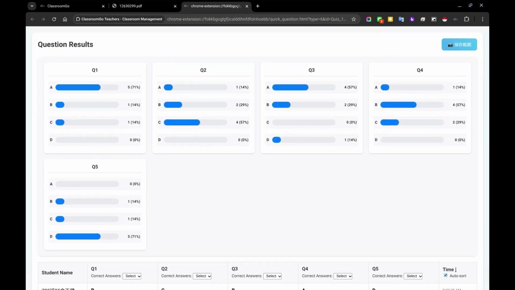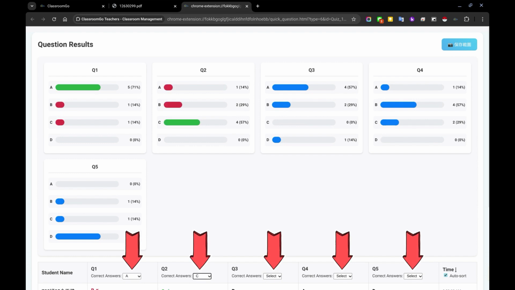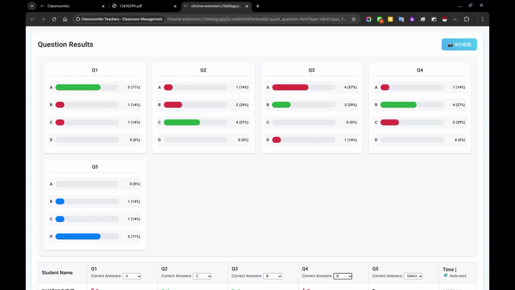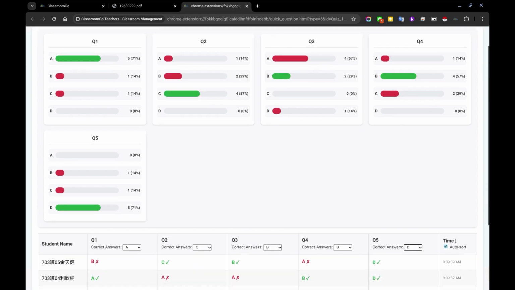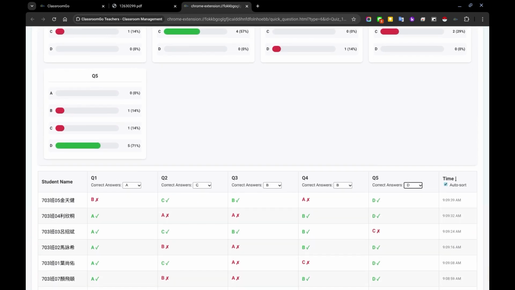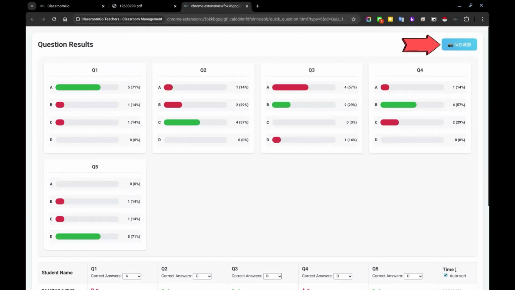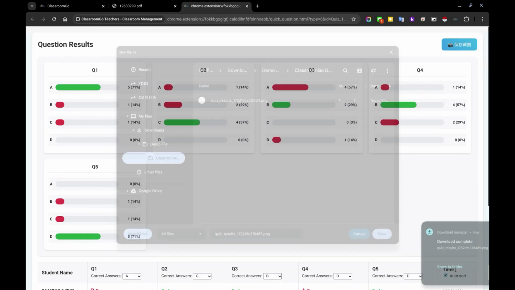each question. Teachers can also set the correct answers at any time, and ClassroomGo will automatically help verify the student responses, allowing teachers to immediately understand student performance. Finally, teachers can click the screenshot button on the top right to capture and download the results for further use.